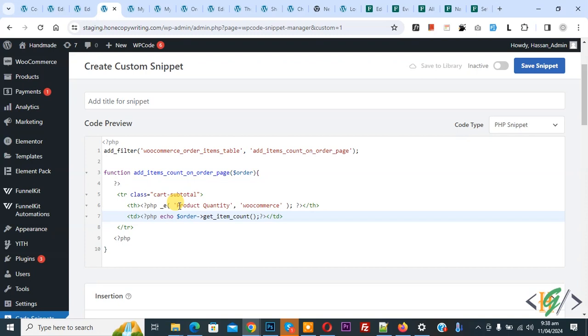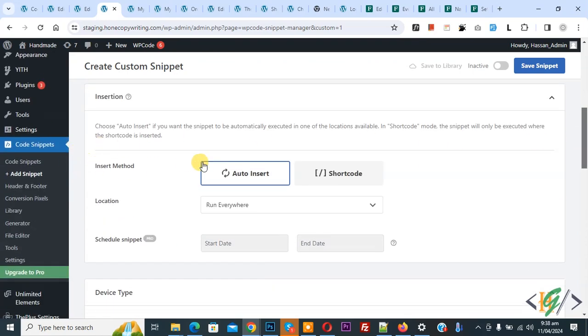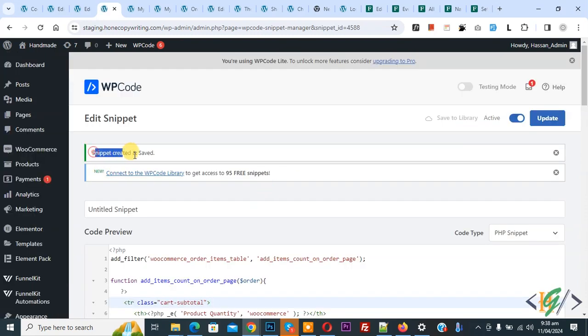And then you see title product quantity, so you can add title name according to your requirement, and we are going to get item count. Scroll down, you see insert method, auto insert, location, run everywhere. On top you see inactive, now active, and then click on save snippet. Now snippet created and saved.